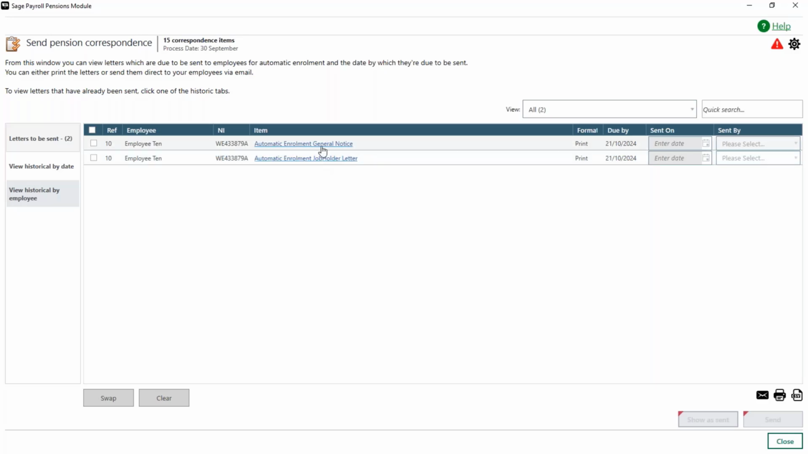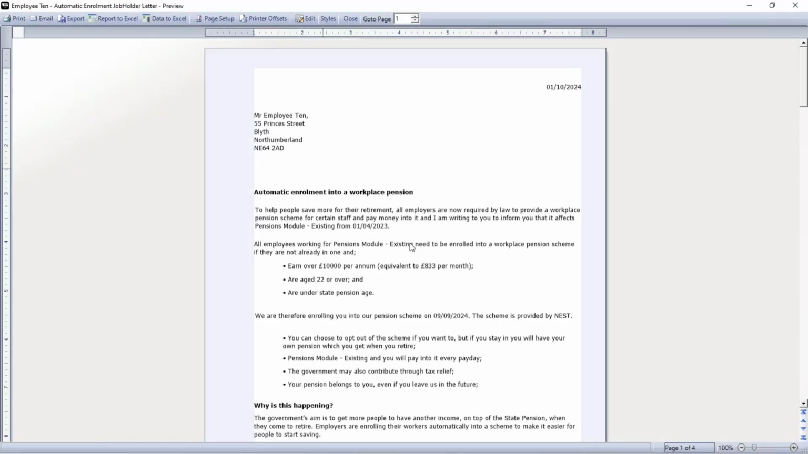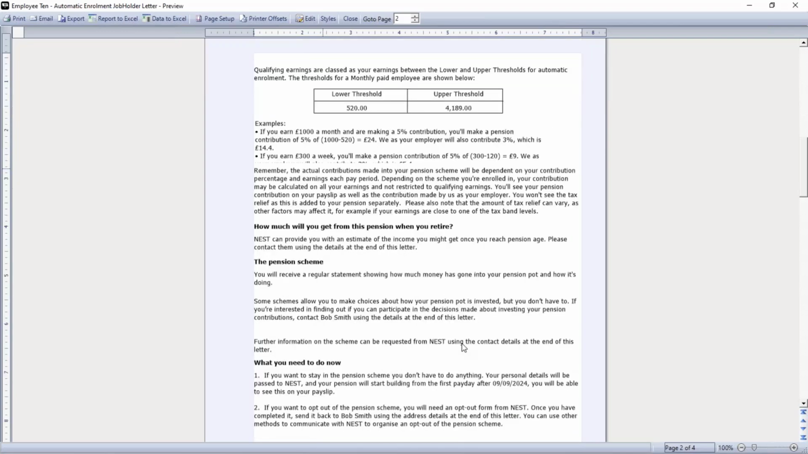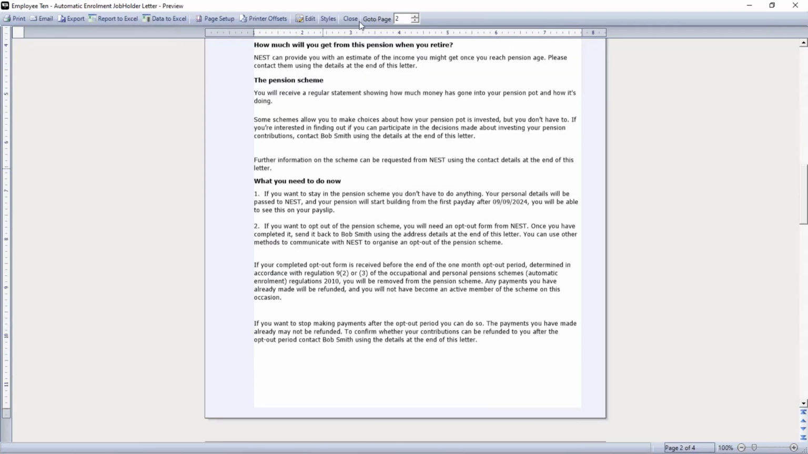So you can view a preview of it by clicking on the letter title. So this is a job holder letter. It tells them the date they're being enrolled, pension provider, the right to opt out, and then various other information about minimum contributions.